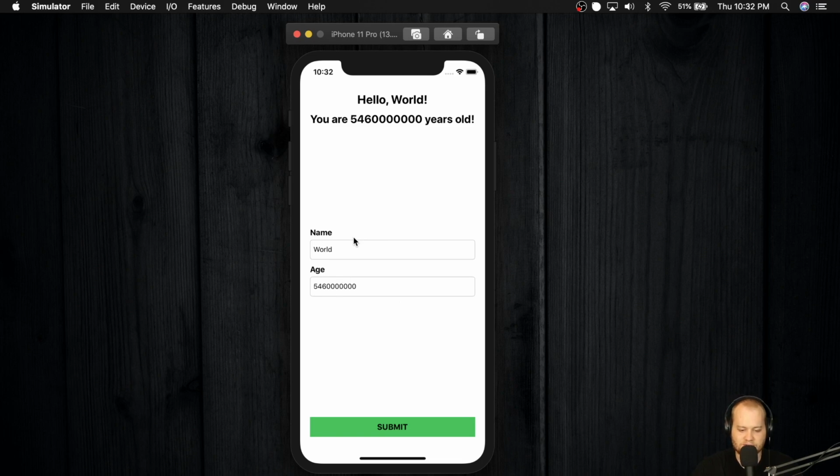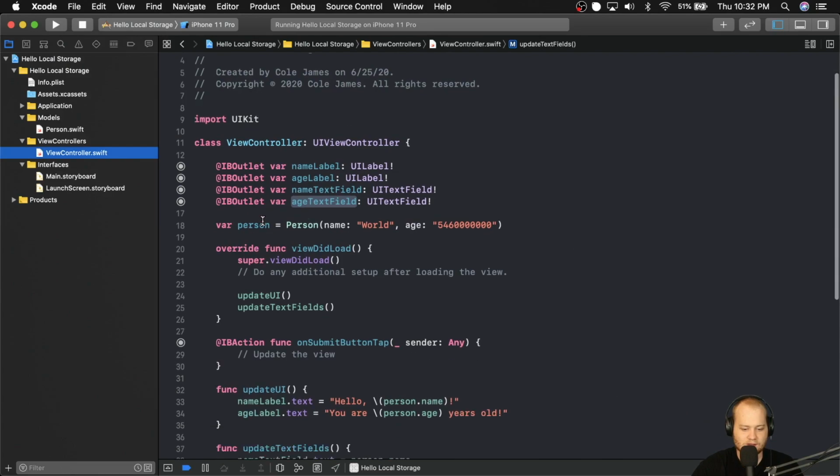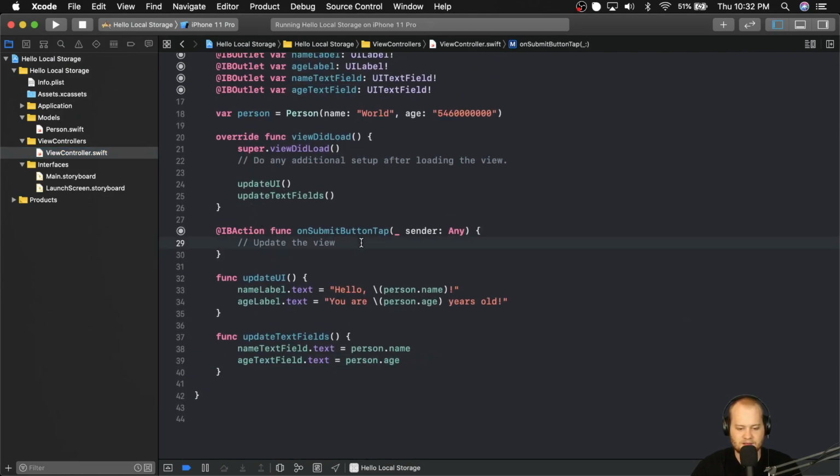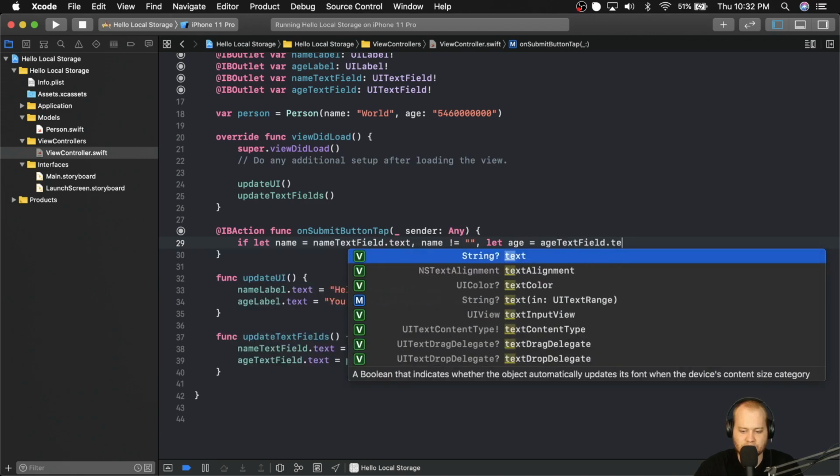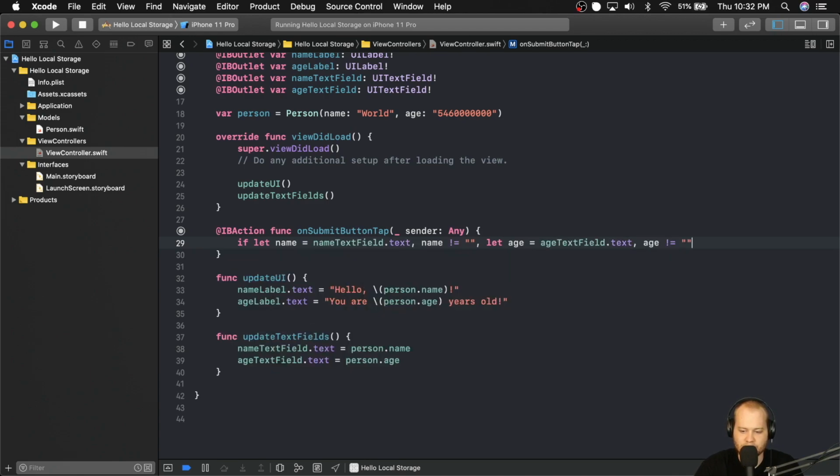So the next thing that we need to do is make sure that when we tap the submit button, whatever values we have inside our text fields are getting set properly. So let's go ahead and do that. When the submit button is tapped, the thing that we're going to want to do is check the values to make sure that they're not empty inside the text fields. So let's say if let name equal name text field dot text, and we also want to make sure it's not empty. So let's say name does not equal empty string. And then we're going to want to say let age equal age text field dot text, and we want to make sure that age does not equal an empty string.